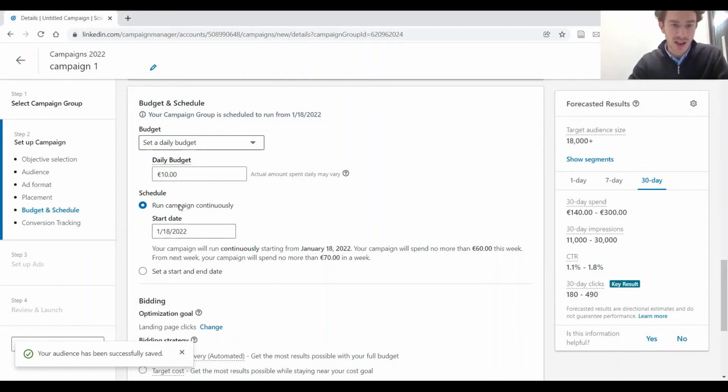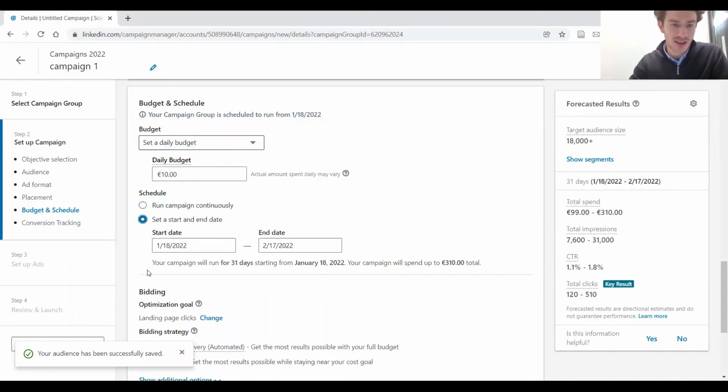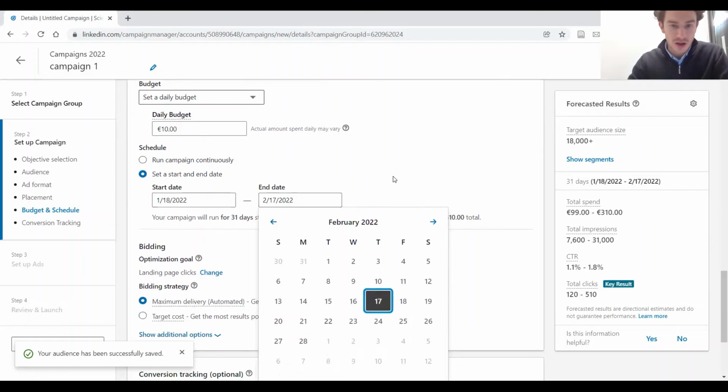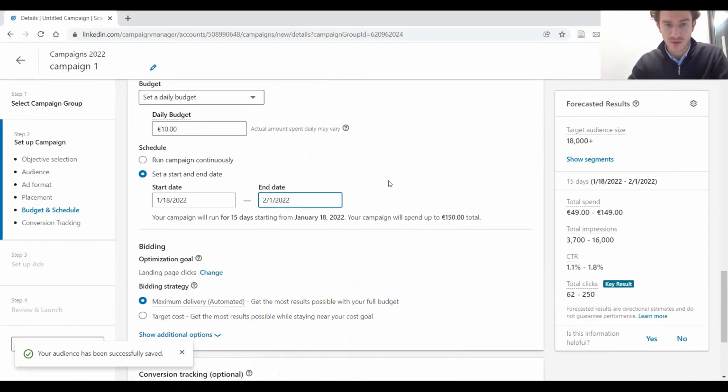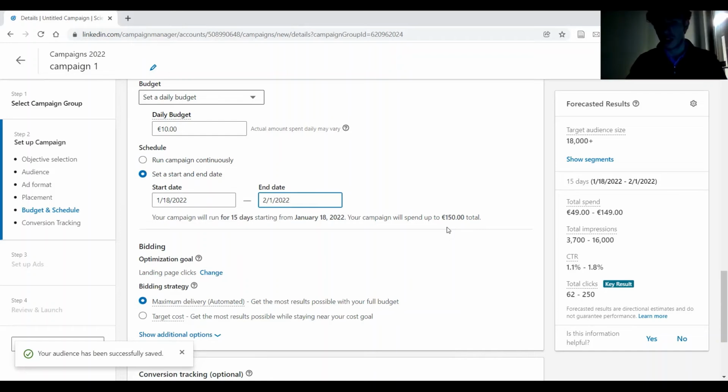So then we need to schedule it. LinkedIn automatically sets it on continuous mode, but of course we're going to use a set start and end date. As we are normally using it for growth hacking, I would definitely recommend 2 or 4 weeks. So as it is now the 18th, let's go for the 1st of February. So then in total, we will spend 150 euros in 2 weeks. Oh, that's a lot.